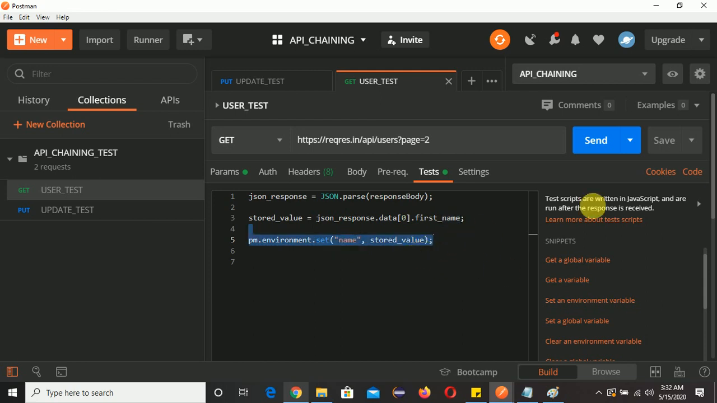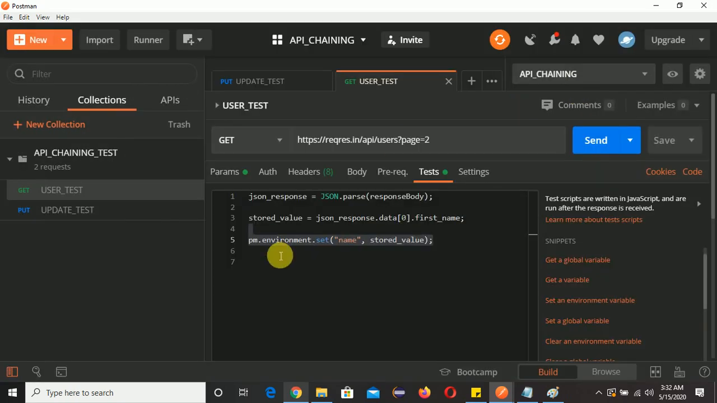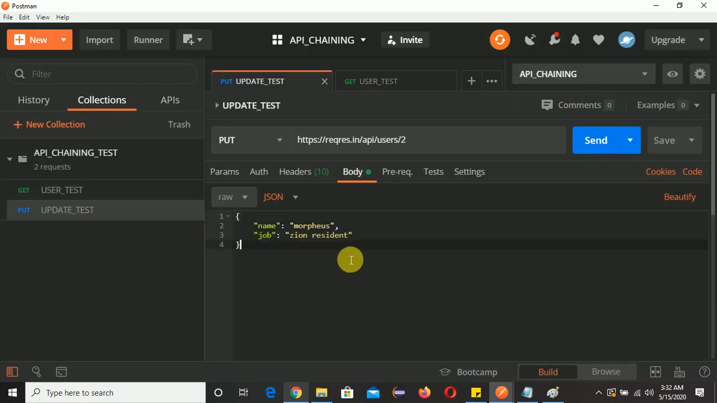Now we need to pass this Michael in the second request, which we discussed earlier at the start of the video. Now click on update test. Now you will see we have written morpheus here. Now this one you need to parameterize. For parameterizing, you need to remove this one and put double curly braces and pass name inside them. Once you write name and save it, it is directing to the environment level.